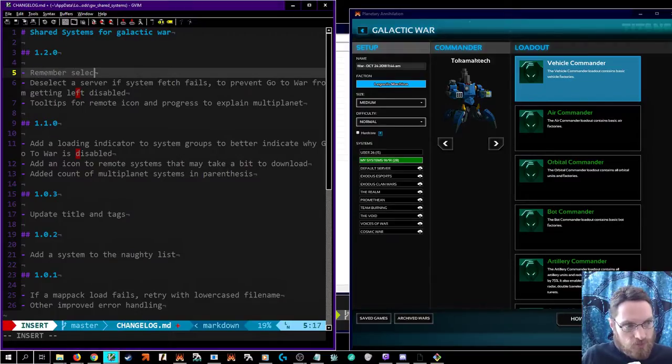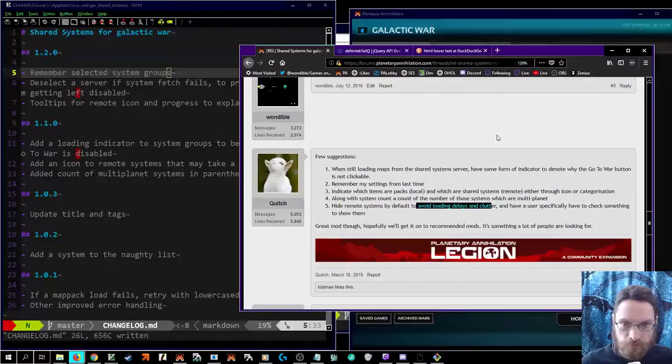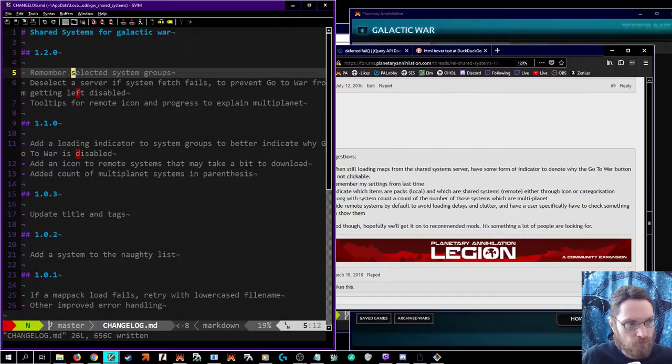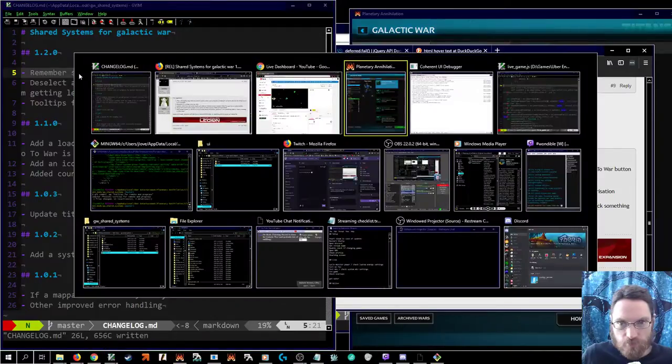Remember selected system groups. What does that mean? What was the original description? No, wrong one. Remember settings. Yeah, remember selected. That is the... Okay. Yeah, I'm not getting an immediate better way to state that.